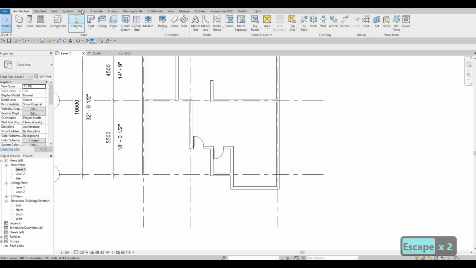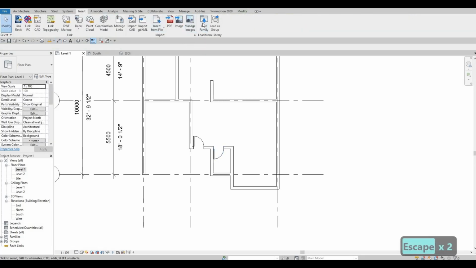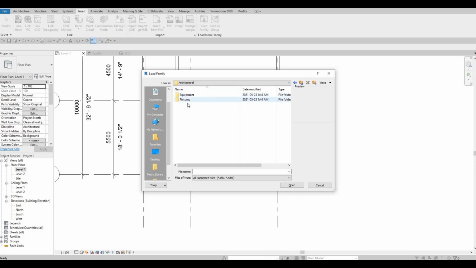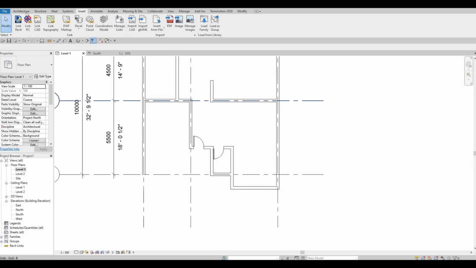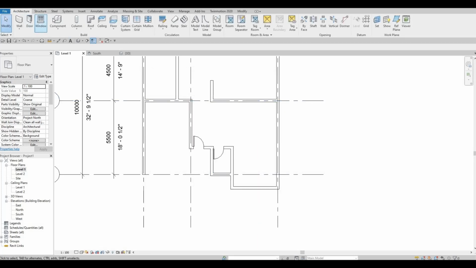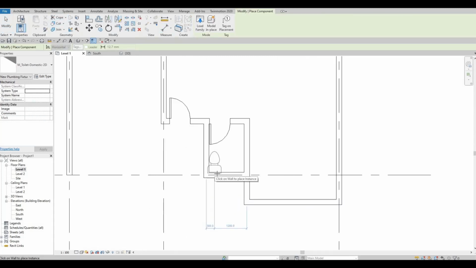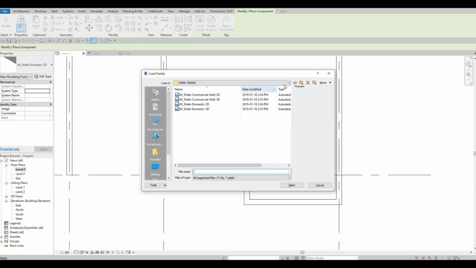And then now let's insert the toilet. So load and then go to plumbing, architecture, fixtures, and then now let's look for it. So here I'm going to use this. And then once you load it, go to architecture and then component. Now we could just zoom in and add it on this wall. It's a wall base.